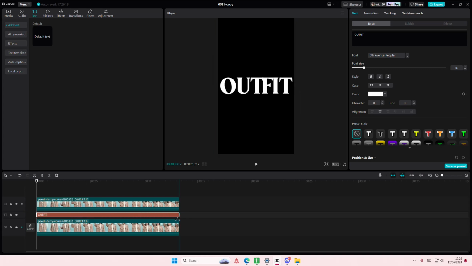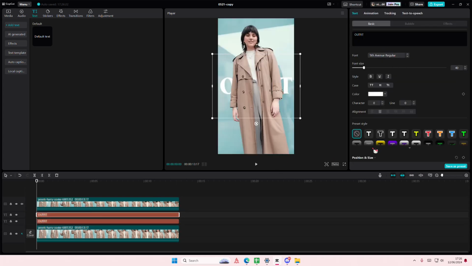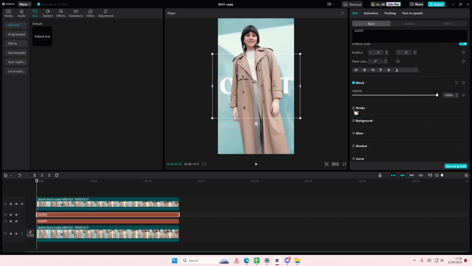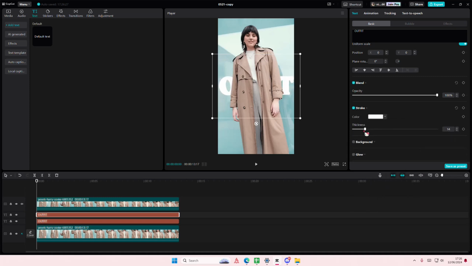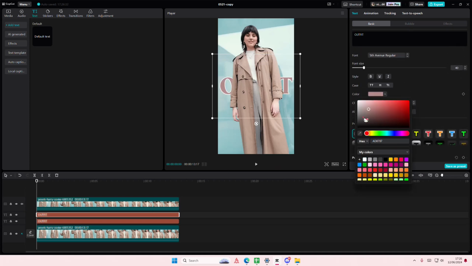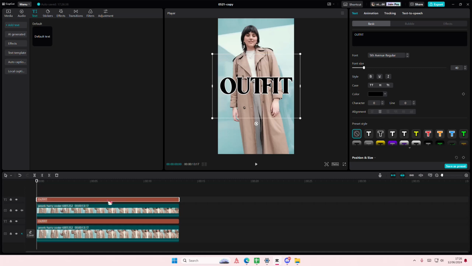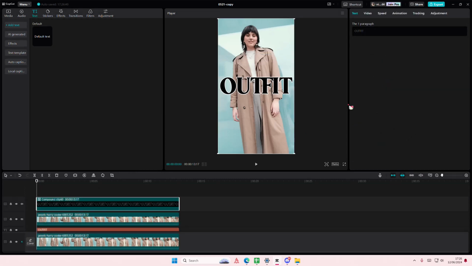Add it to the whole video, copy and paste it, go to strokes and add it like the same color. But I want it to be not too thick though, maybe like this much. Then on the color here, I want to make it black. I'm going to place it on top. Right click, create compound clip.